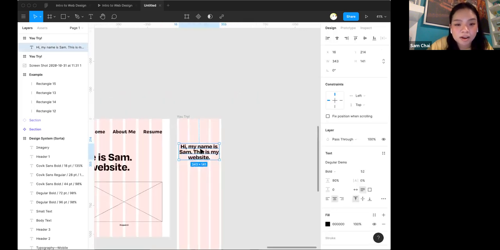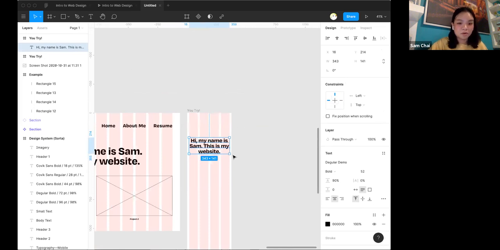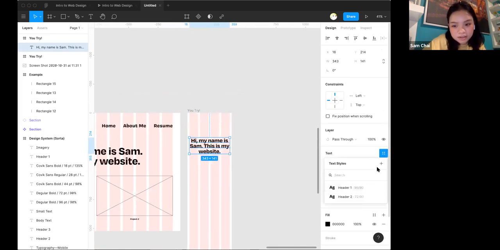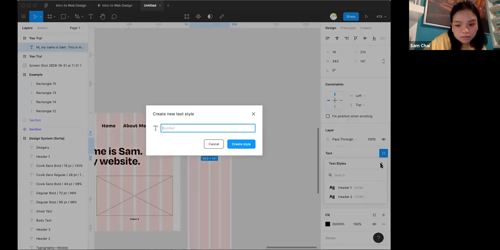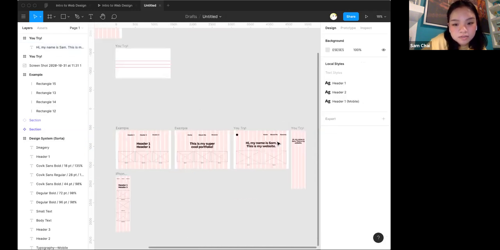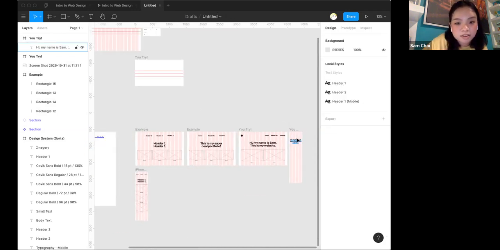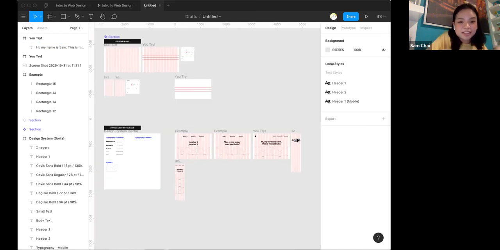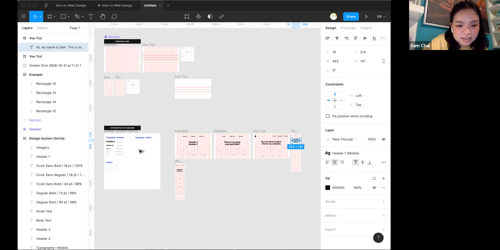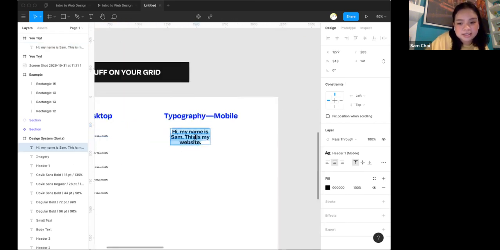So yeah, maybe on my mobile view of this website, the heading shrinks to 52. And I'm gonna make that into a text style if Figma lets me. So header 1, and then mobile. Okay, nice. And then once you update something on your design, you want to update your little design system key. So I'm going to move this here and say this is header 1 under mobile.